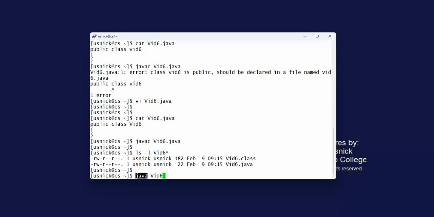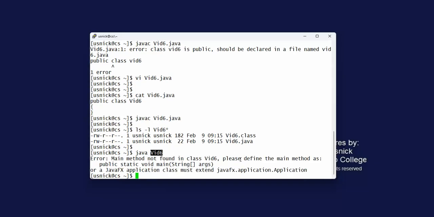So when I type this command here, java is the name of the program that contains the Java runtime environment, that virtual machine. So it's going to launch. Then it's going to see that we specified Vid6 there on the command line, so it's going to look in my directory for a file called Vid6.class. It's going to see it, read it into memory, and then it's going to look inside it trying to find the main method, because execution starts at the main method. And so although this program did compile, this isn't a compiler error, this is a runtime error.